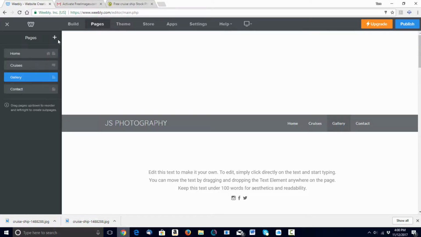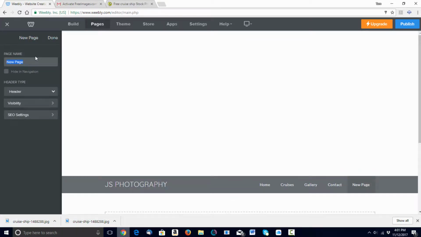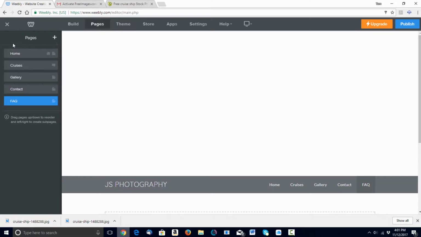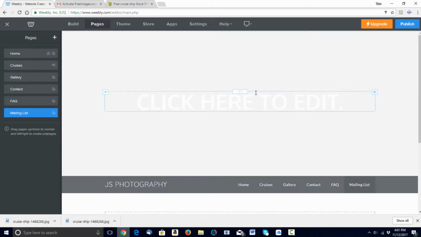And then I want to add an additional 2 pages. So the first one, I'm going to click on the plus, and then I'm going to have it as a standard page. I'm going to call it FAQ, and then click on done. And then I want another page, standard page, and I'm going to call this mailing list. Click on done, and I am finished now with all the pages that I want to have on my website.